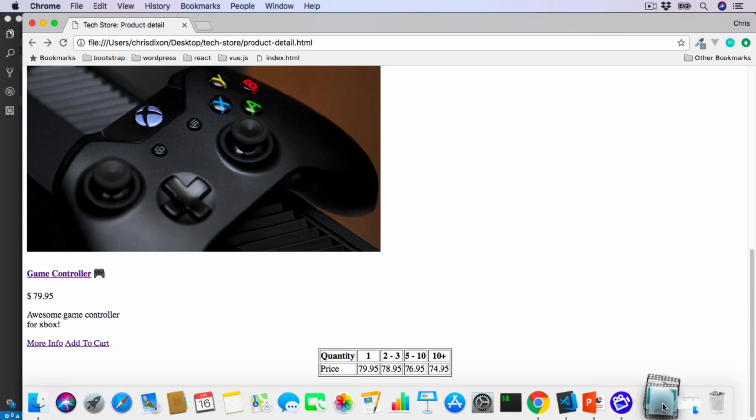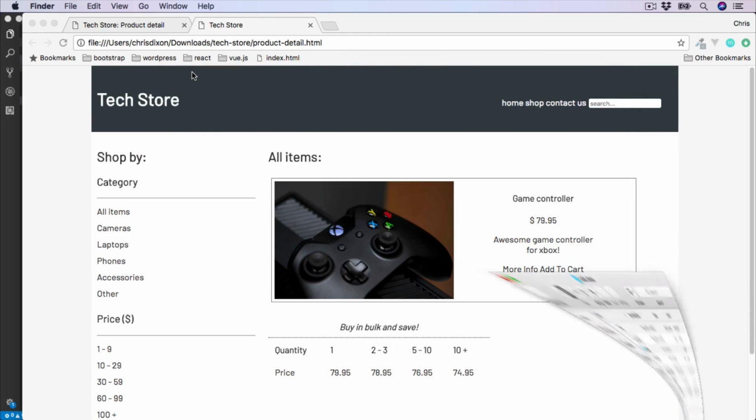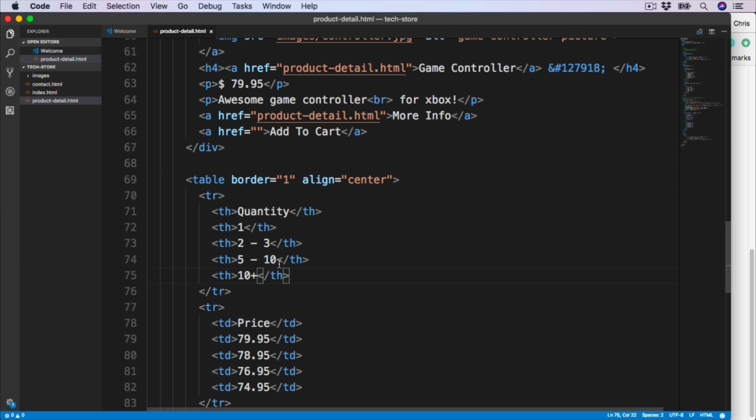If we take a look at the finished version, let's go to the product detail and open that in a new tab. If we look at this table just here, just like an HTML document, we can split it up into a header, a body and a footer section. The top row with the quantity can be used for the header. The price data can then be the body. We don't have a good use for the footer tags in this example, but they are there if we need them. Also, we can add a caption at the top of the table too, which we've added here with "Buy in bulk and save". So let's go over to the project and give this a go.